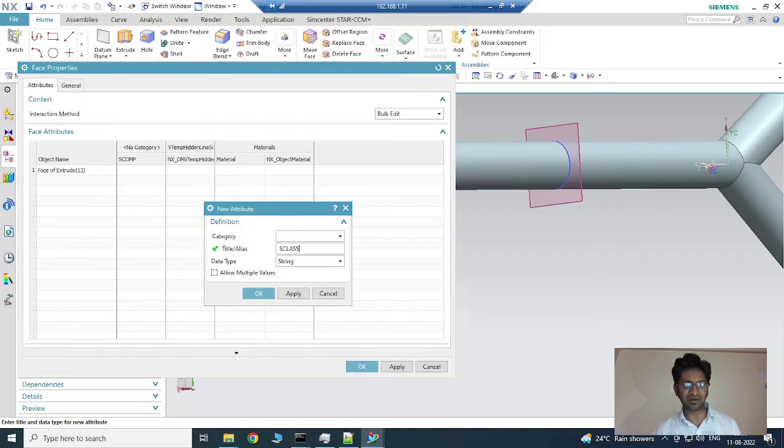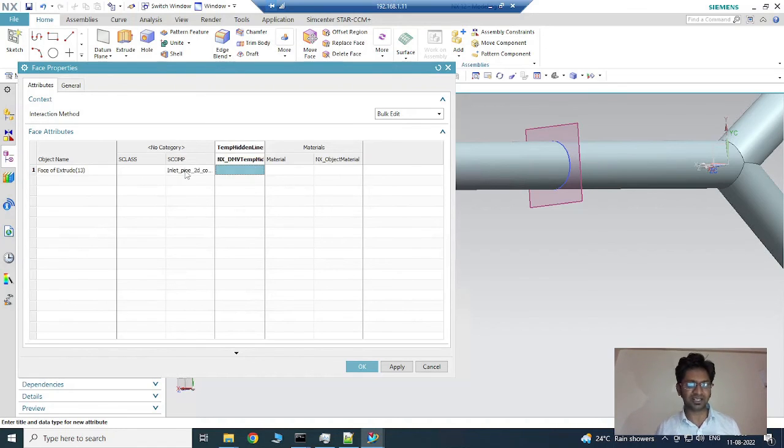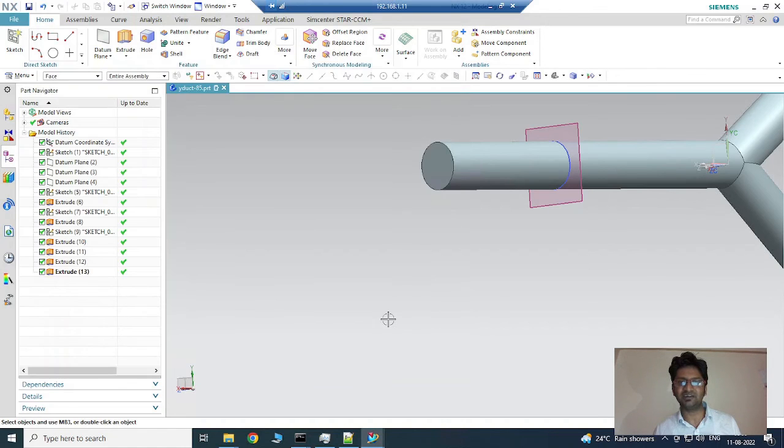Similarly, I'll add my S class column. I'll click on apply and click on cancel. This way I can add the columns based on my requirement, and I can give the values as per the table given in the PDF. Under SCOM, I'll write, let's say, inlet underscore pipe underscore 2D underscore comp, something like this, and under S class I'll give inlet underscore 2D as my simulation class. Likewise, you can add the CAD parameters at surface level as well.